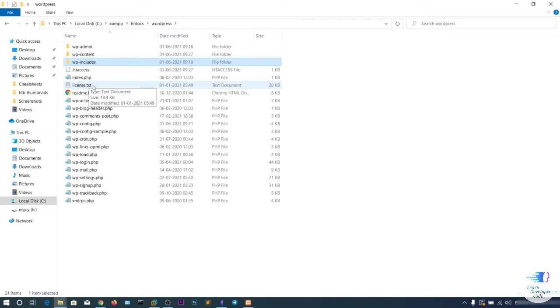Then wp-includes and license.txt. In this license file you can find the WordPress version. And wp-activate.php could be used for mail purposes, along with wp-blog-header, comments, post, etc.